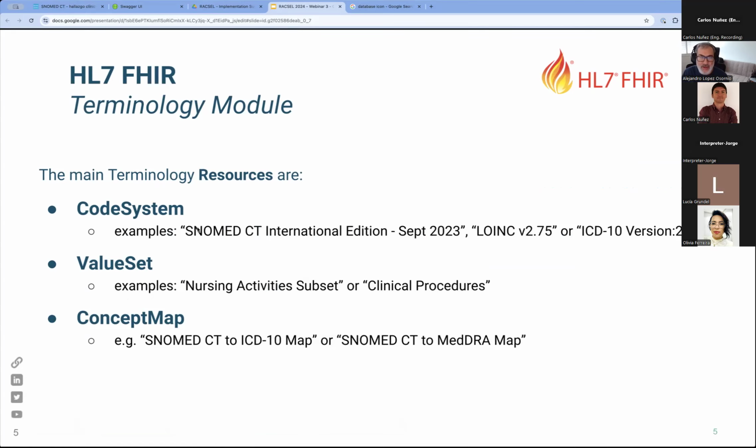Code system is a terminology. So the SNOMED edition is a terminology, and at the same time, you have versions. The international edition, September 2023, is a version of the SNOMED code system. LOINC is a code system, and version 2.75 is a version of it. ICD-10 is a code system, and version 2019 is a version of that code system.